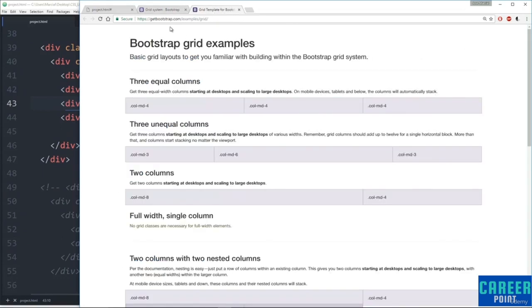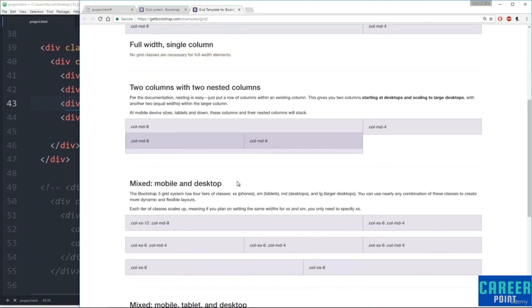And also check out getbootstrap.com/examples/grid if you just want ideas for what you can actually do with it.